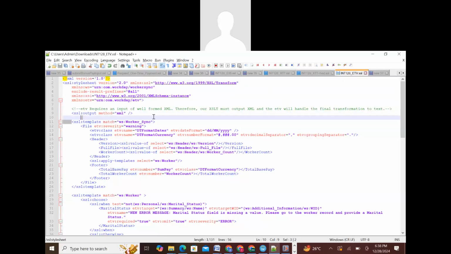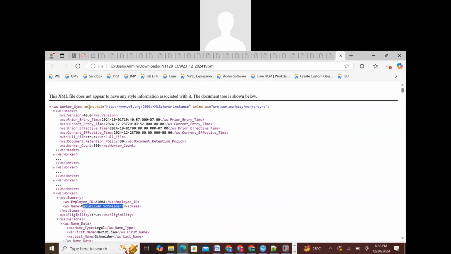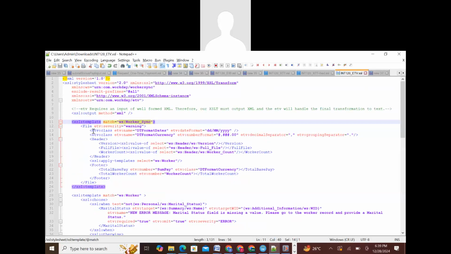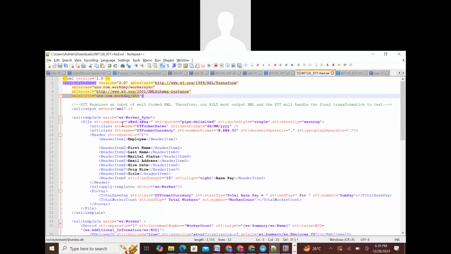Coming to template match, previously we used the same thing, worker sync, because the parent tag is a worker, the parent element we are getting as worker sync in the XML file. We can use the same template match. At the file level, severity we can give as a warning, guys. For XTT, we are using the same thing. Separator we have mentioned, and here we have severity as a warning, guys.